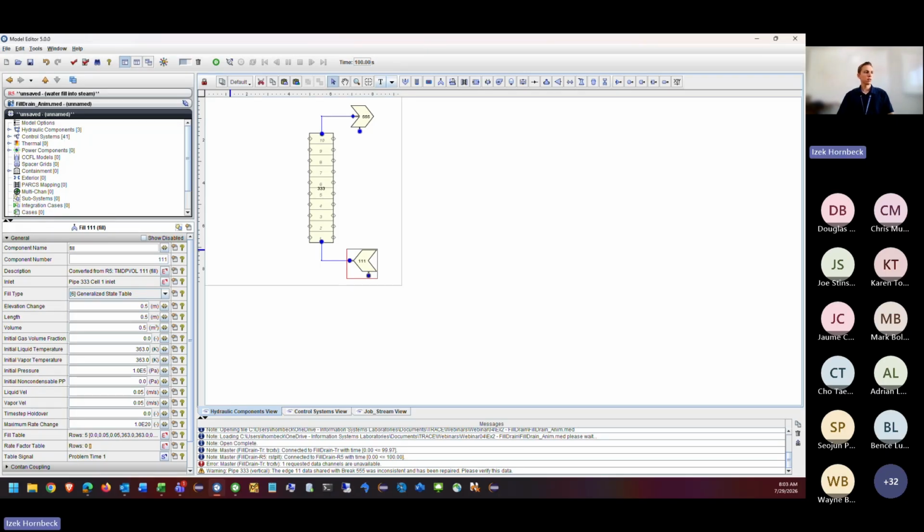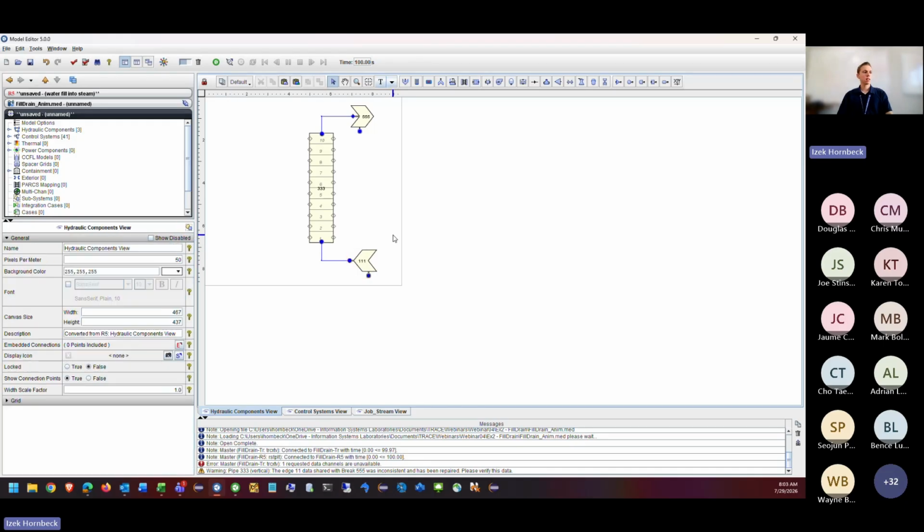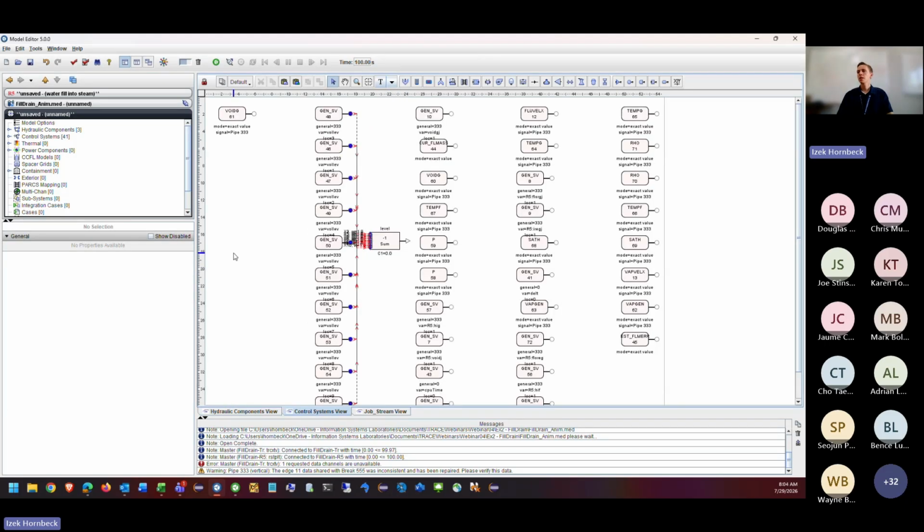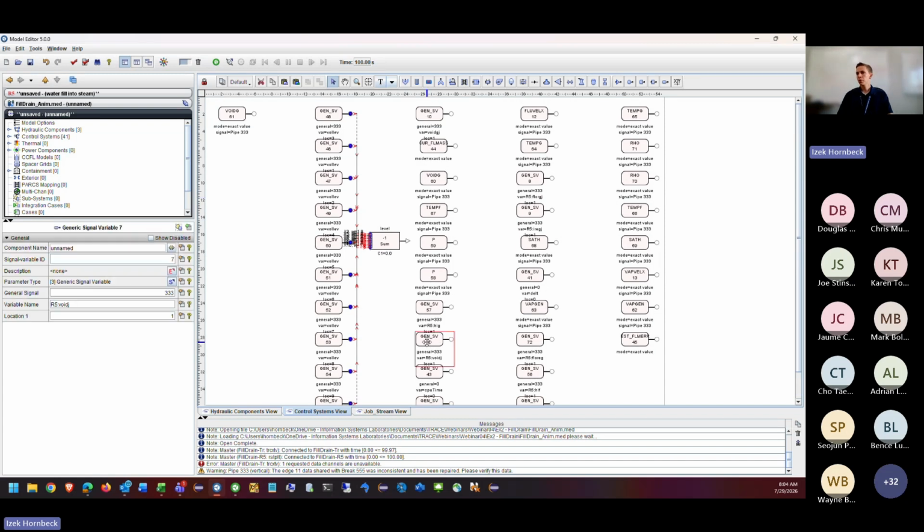So now we want to resolve those issues we saw in that conversion process. So like we saw in that little menu, it just says that, hey, there are some of these signal variables. So we'll come in here. Some of these signal variables don't have an equivalent in trace. And I just have them noted in the exercise as well. So one of them is this signal variable number 7. And you'll notice it just has this variable name saying, hey, this is what it was in RELAP5.